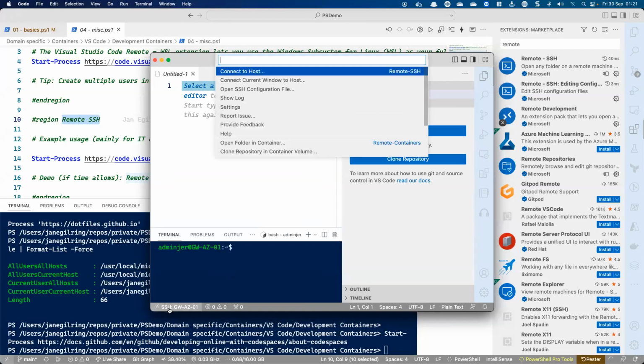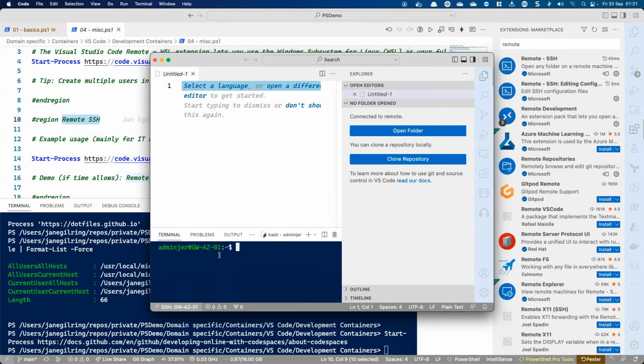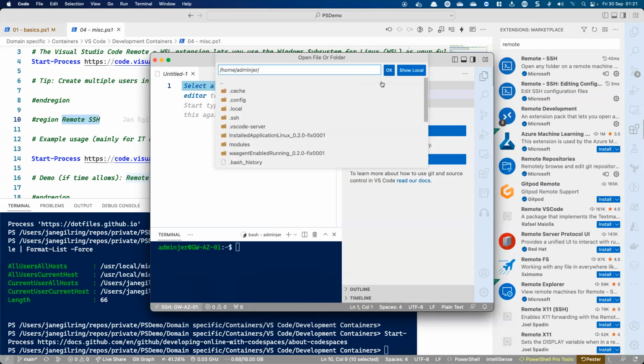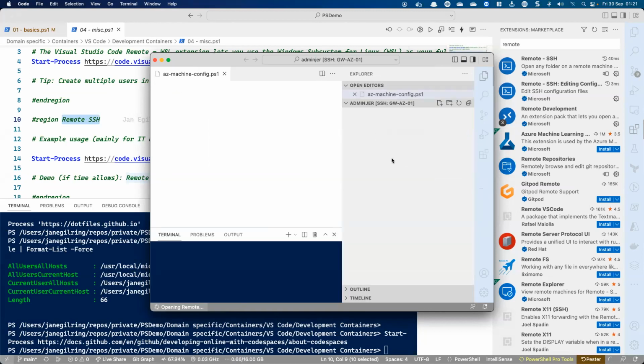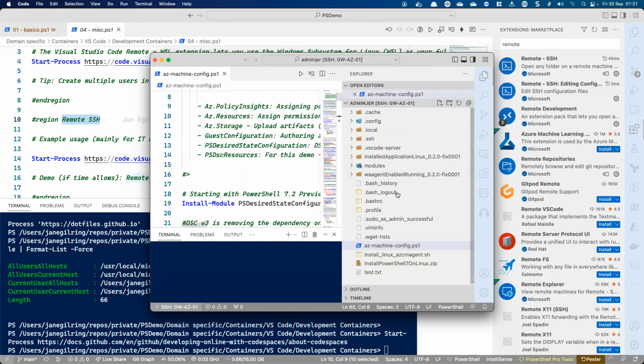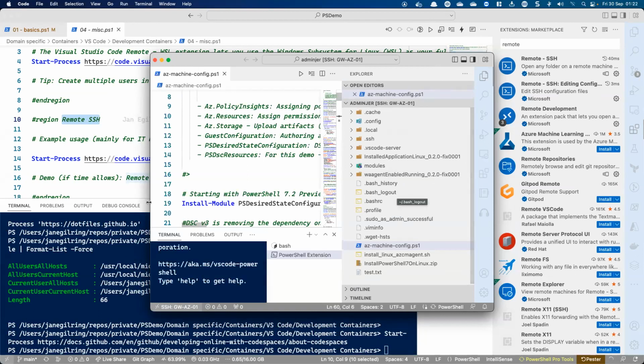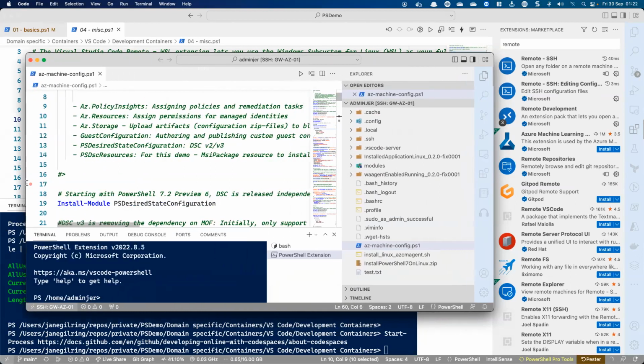So now it says SSH on the name of the computer, and I'm logged into it, and I can see the local file structure. So I can open, for example, the home folder and work with the remote files as if they were local. So really handy extension in addition to dev containers.